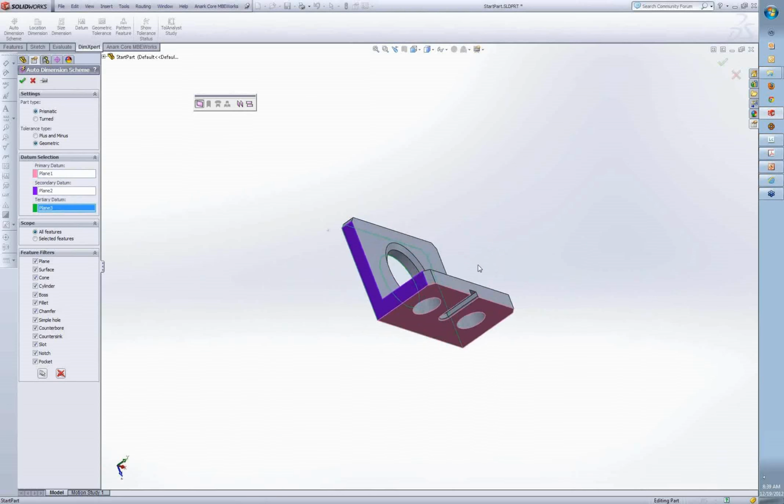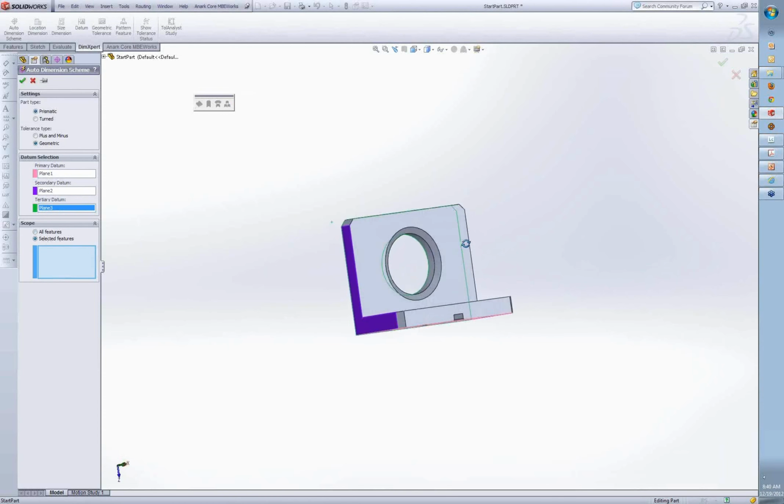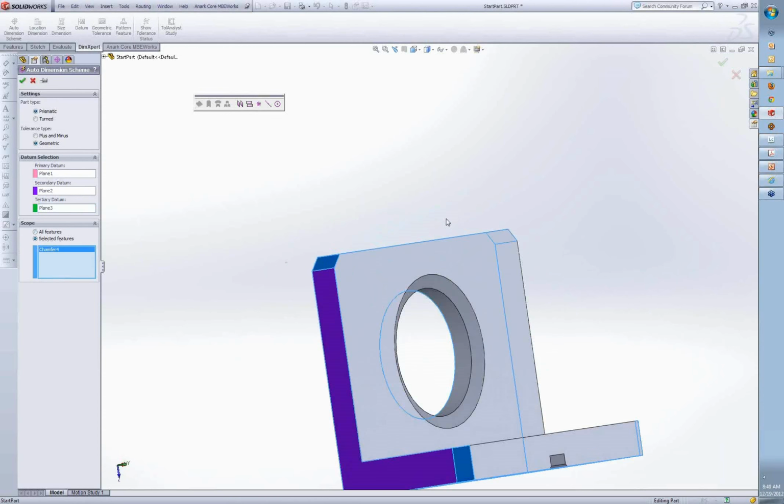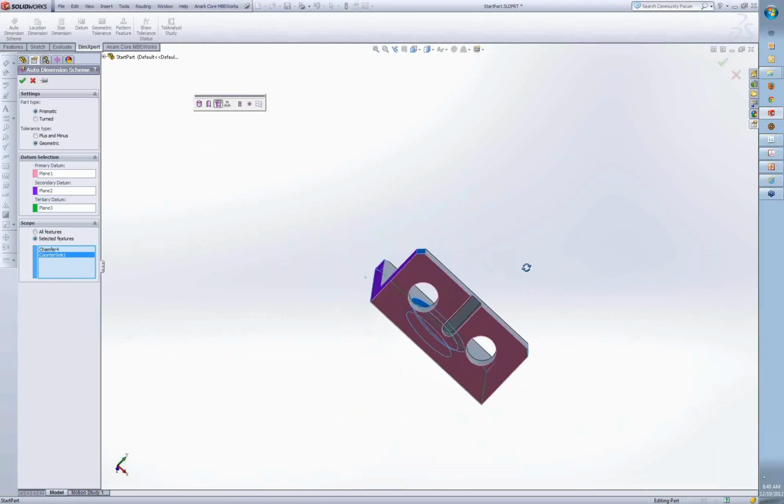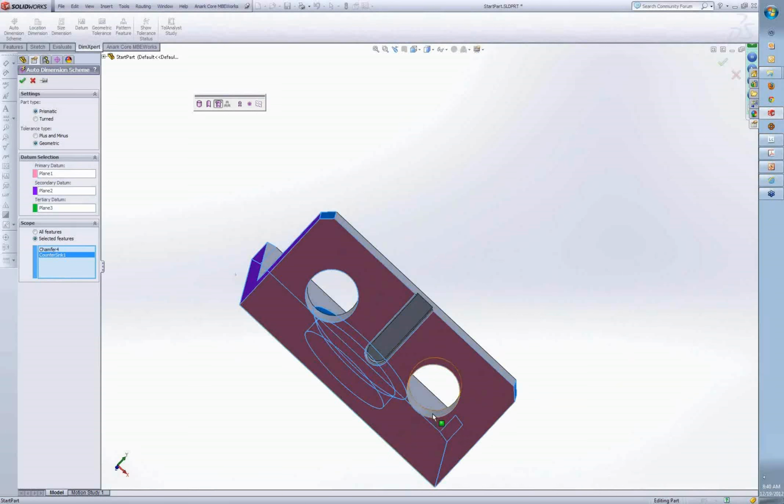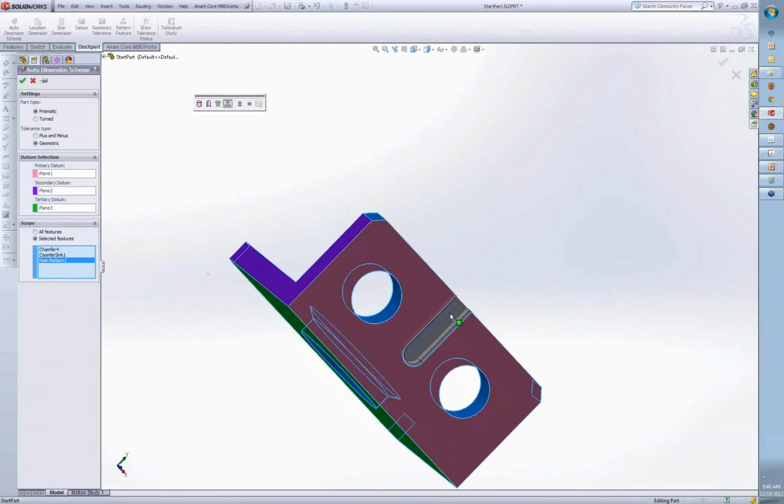How about over here, let's make my tertiary datum this back face. So I could leave all features selected, but what I want to do is only annotate specific features within this model. So I'm going to enable this radio button here, and then I'm going to go around and pick specific features within my model that I want to create annotations for.